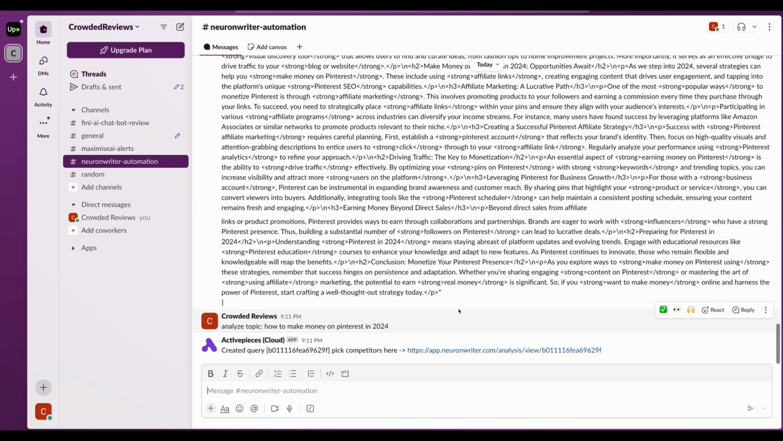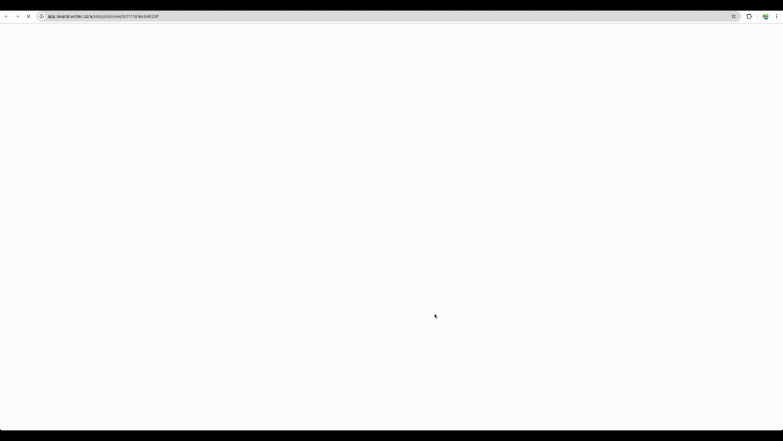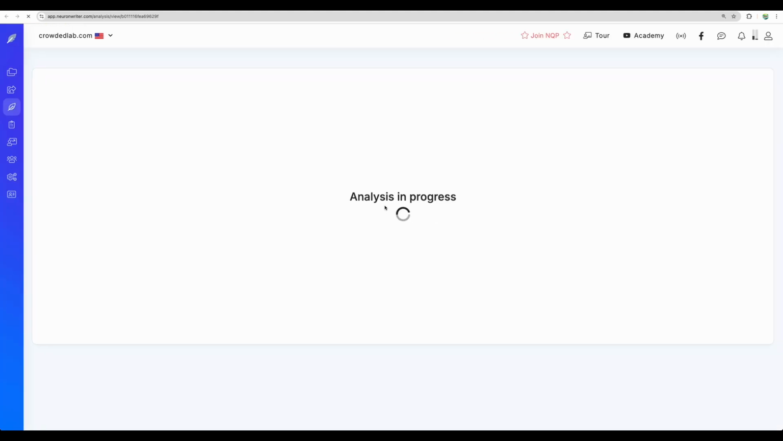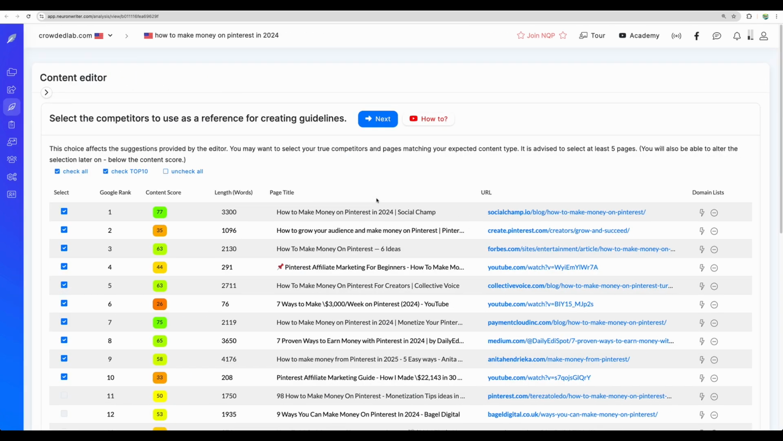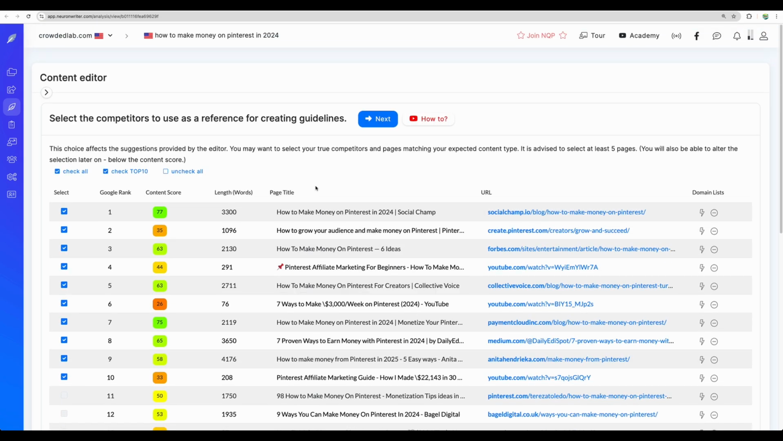And on the first step, we are given our query from NeuronWriter. And if we click on that right away, we'll see that query analysis is in progress. It will take just a bit, maybe under a minute, to finalize the analysis. Alright, so it refreshed automatically, and the only manual step here is that you need to choose the competitors.